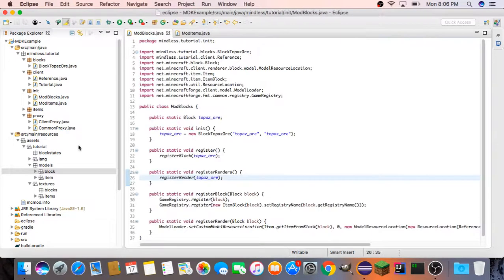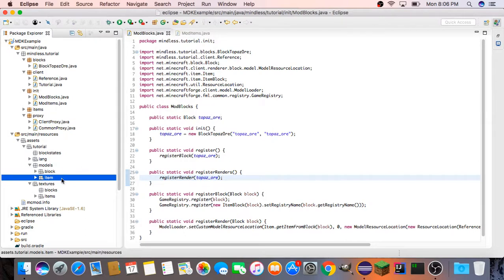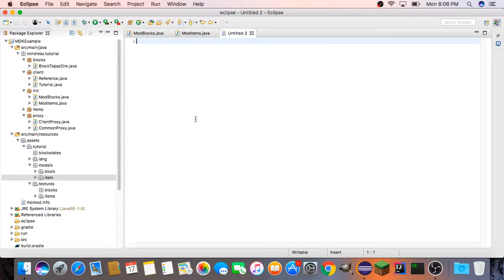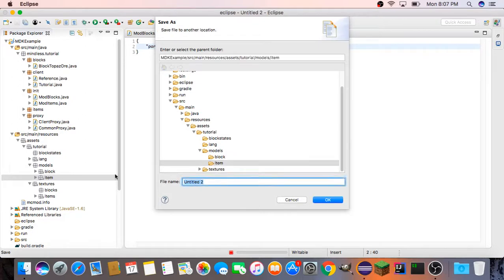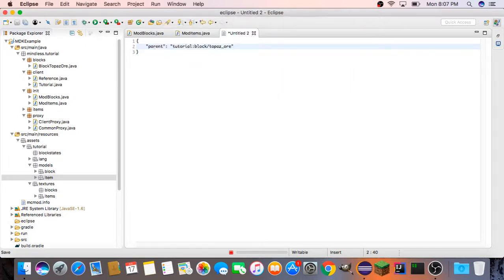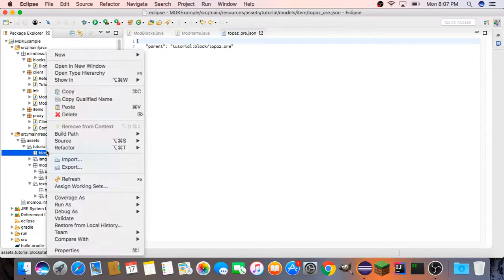Now we are finished with this, and now we're going to create our item model. Again, I don't know why Mojang decided to do this, but they did. But it is very simple. So squiggly bracket, and then all it is is parent: and then your mod ID, tutorial: block slash topaz_ore, and that is it. And then we can save this in models item and call it topaz_ore.json.